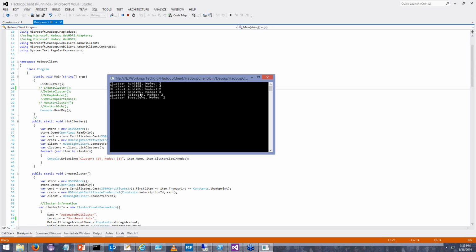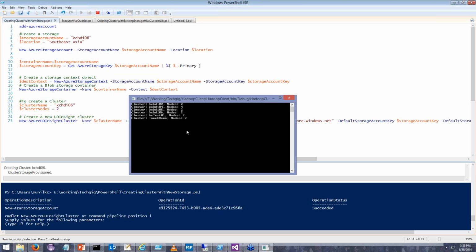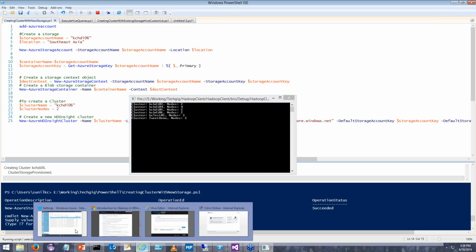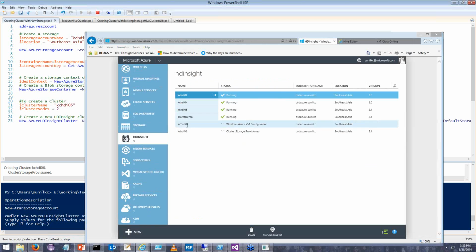Even the KC HDI 06, which I launched from my PowerShell, is also getting listed. And as you can see, the storage is yet to be provisioned, but from my .NET SDK, when I ran the list of clusters, I was able to see all 6 clusters. Now, not to confuse you, just to revisit everything: I created a cluster from my portal. These 2 clusters, KC test was from the portal and KC HDI 06 was from PowerShell.